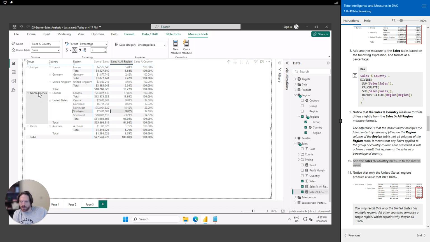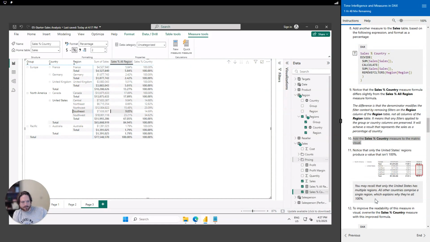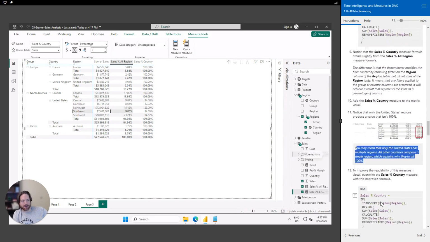Canada, the United States is what gets interesting. As you may recall, only the United States has multiple regions. I had forgot, but that makes sense.